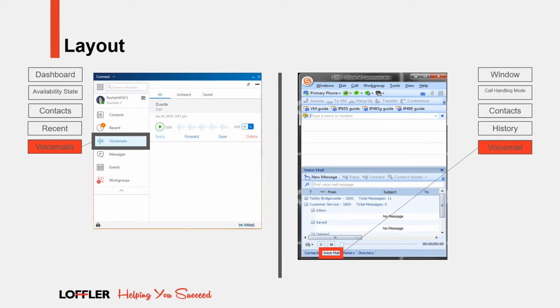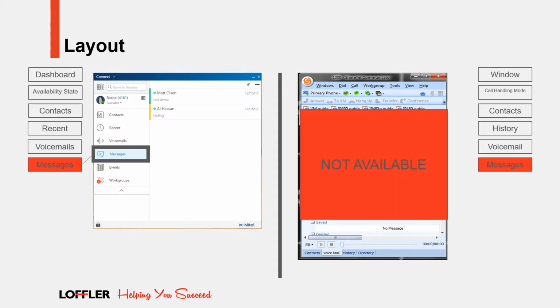The Voicemail tab allows you to play, forward, reply, save, delete, and call back the person who left you the message. Please note, reply only works for internal callers. The Messages tab is new within the Connect client. This allows you to look at recent instant message conversations.